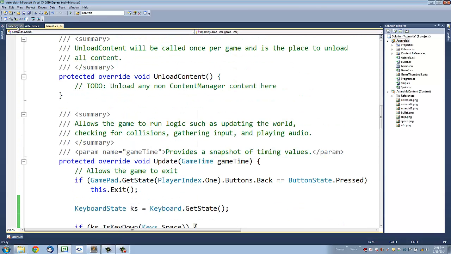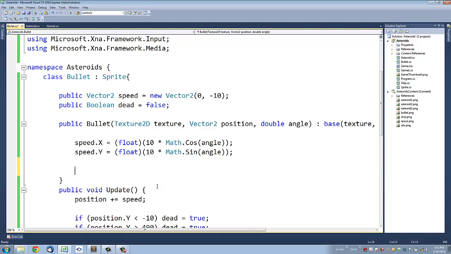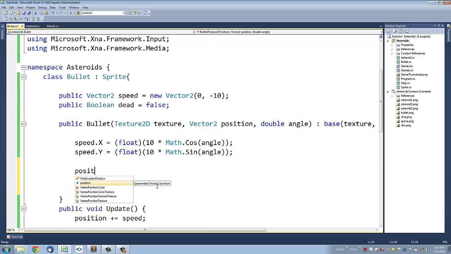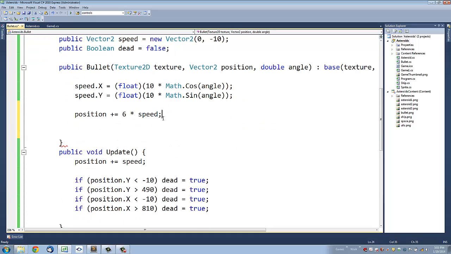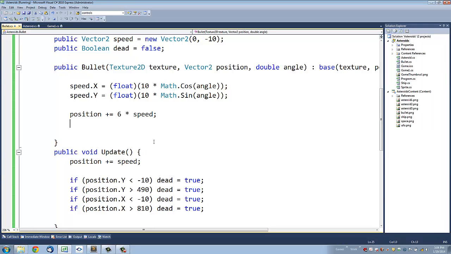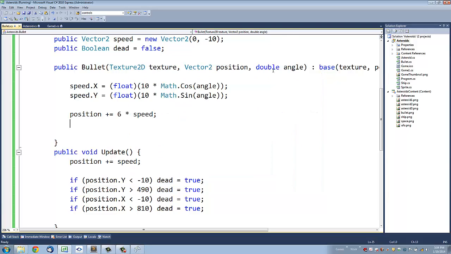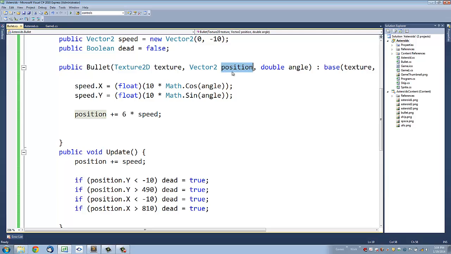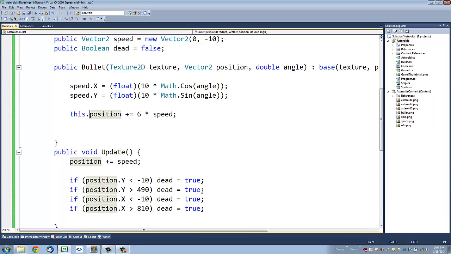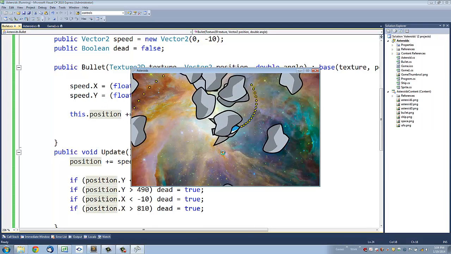And there are a couple different ways we could do this, but really the easiest way would be to say position plus equal 10, or not 10, 6 times the speed. So basically what we're doing here is we're moving it down its path 6 times. No, we're not. Why not? Oh, I have to say this.position. If I just say position, we're referencing this position parameter that gets passed in. If we want to access the property, we have to say this.position. And there we go. Now the bullets are coming out of the front of the ship.